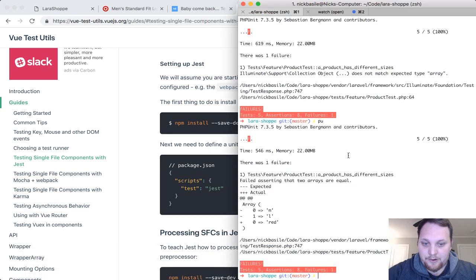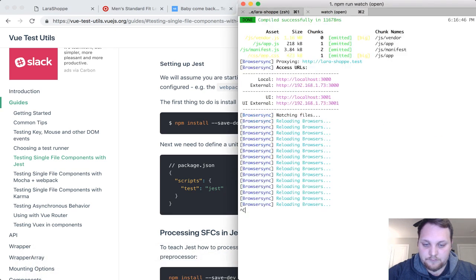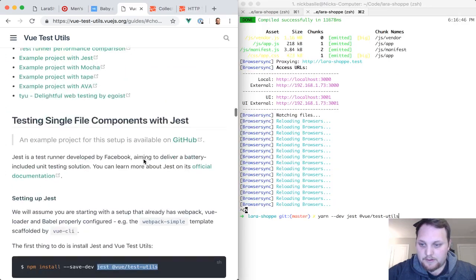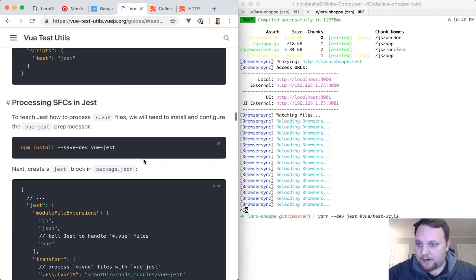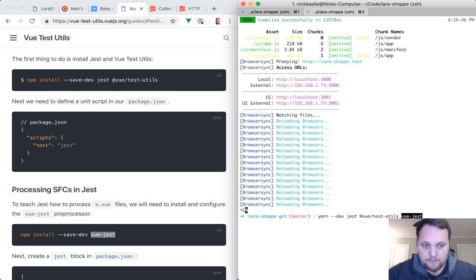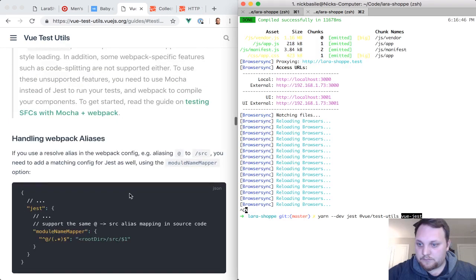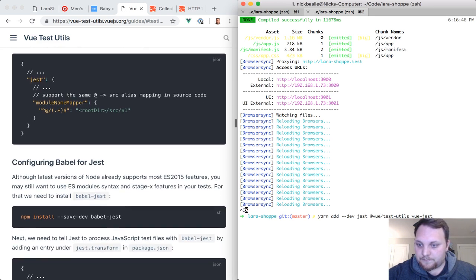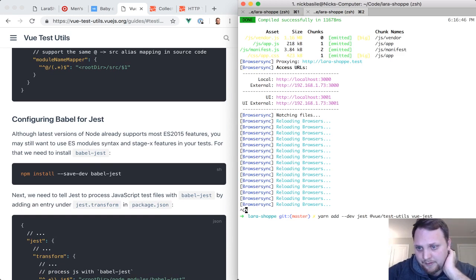So I think we're using Yarn. So we're going to do Jest. And let's see if there are any other ones. So we're going to need this Vue.js. It'd be good if I did yarn add, just the proper way you're supposed to do it. I don't know if we're going to need this Babel.js, but it probably doesn't hurt to have it installed.